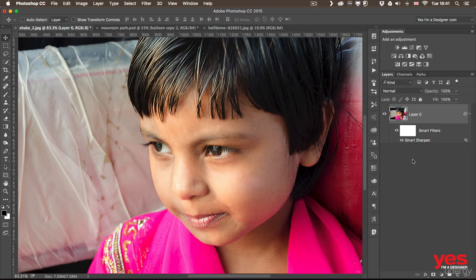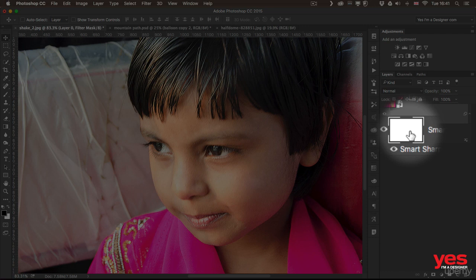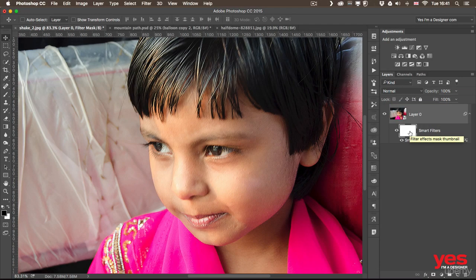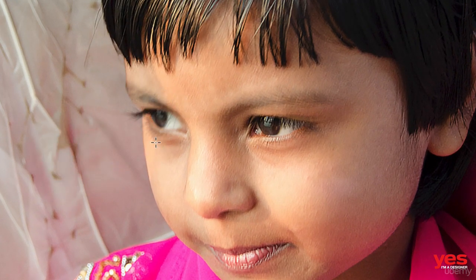We can also use this mask, which is the Smart Filter mask, in which if I use, for example, the brush with black as my foreground color, I can paint over the details where I think I don't need the adjustment. If I paint with white, I can reveal the adjustment again. So just like showing and hiding details, here we are showing and hiding the effect, which is the Smart Sharpen filter.